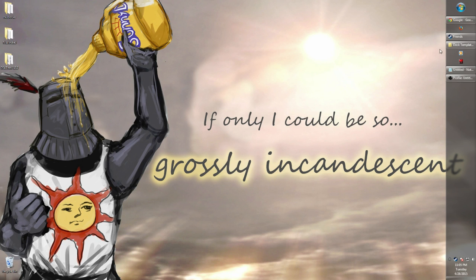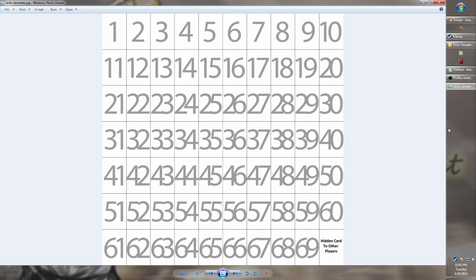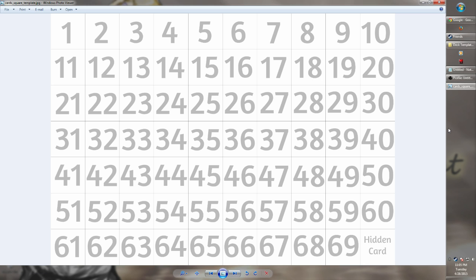First thing that you'll notice is right in the Tabletop Simulator directory of your Steam files, you'll find these two templates. The great thing about these templates is that we are not going to even use them. They're just a great visual indicator of how this thing actually works.